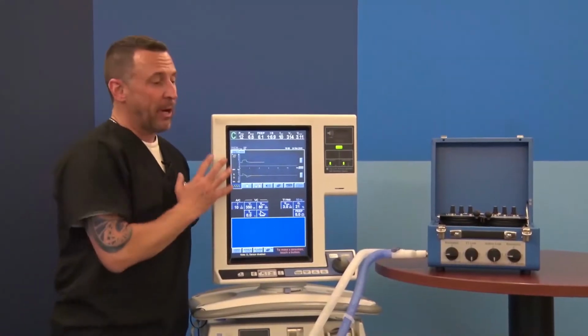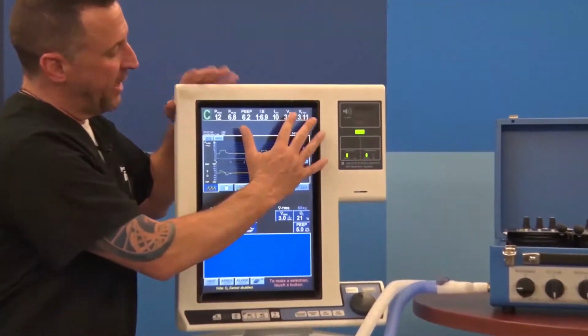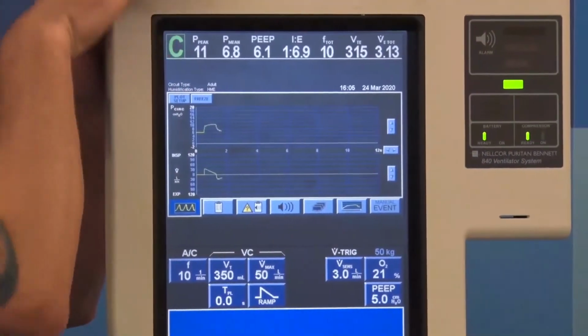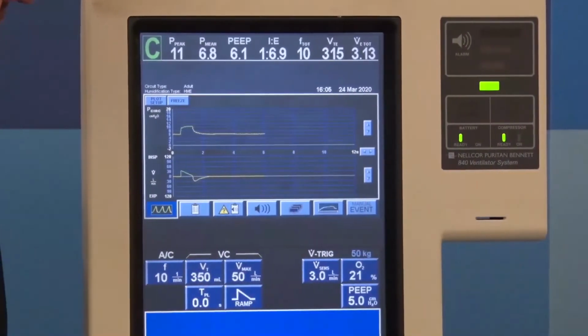Okay, let's talk about navigating the GUI and all the different patient data that's being displayed, as well as making some of your ventilator settings. So I'm really just going to walk from the GUI top down and kind of cover everything. So we are ventilating the patient.